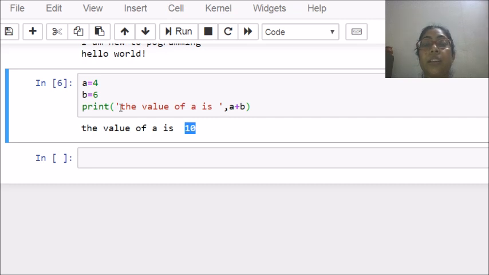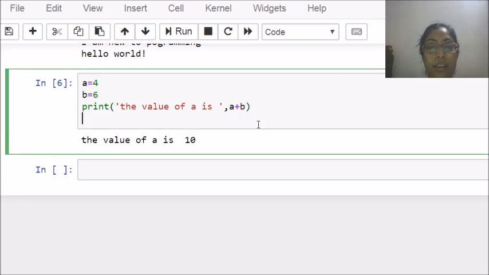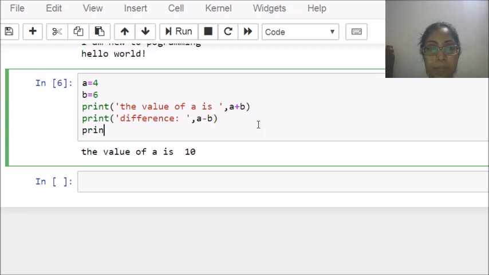You can give a message to the user. Now again I am writing another print statement for difference. I want to display A minus B, and then I want to display product, which is going to be A star B.